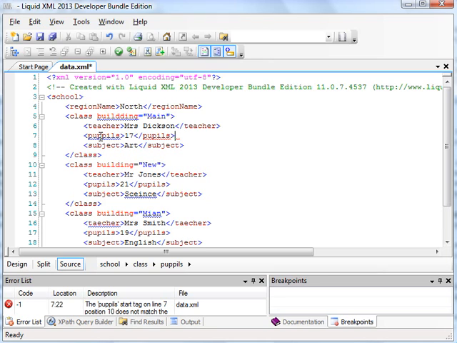So if you look at this element here, you'll see that the opening tag has a spelling error in it. And we also have a syntax error because the closing tag doesn't match. In this case, if we fix the spelling error, we also fix the syntax error.